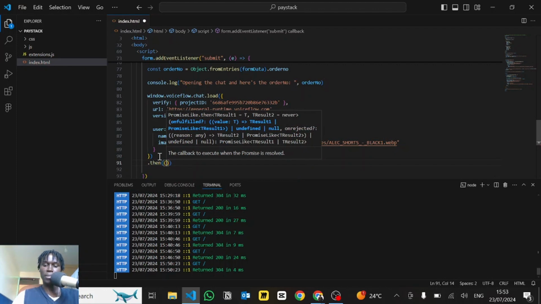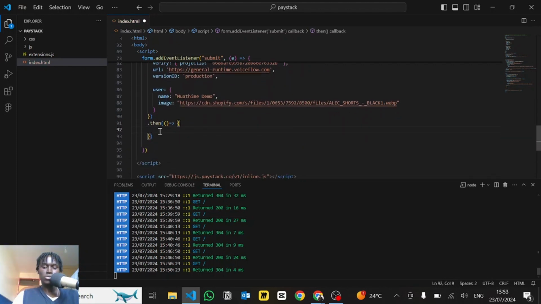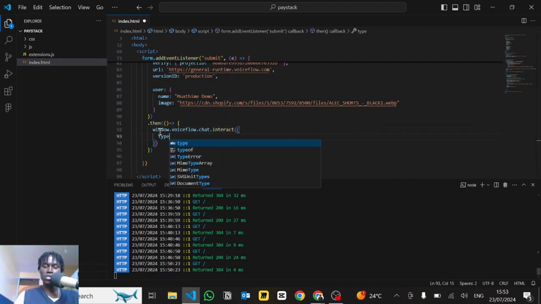Then here we can pass in a function. Then in this function we do something. So we want to hit the interact endpoint. The type of interaction can be text, it can be intent. So we want intent, because we want to hit the tracking order intent, which is already in Voiceflow setup.